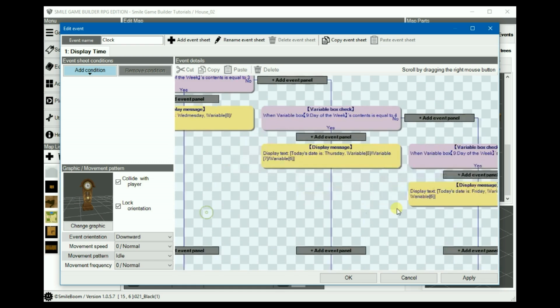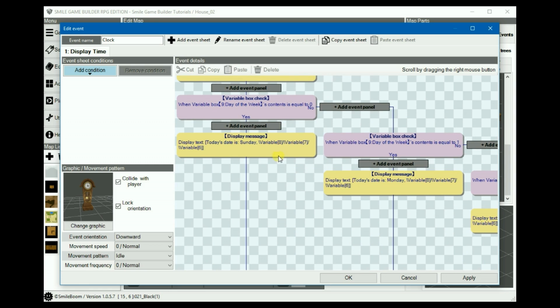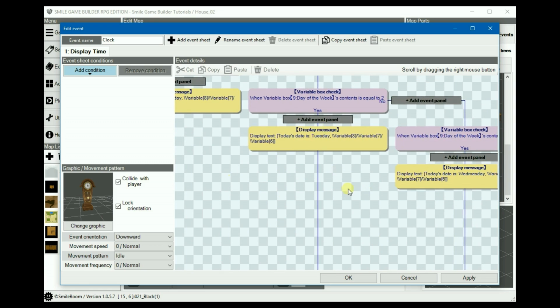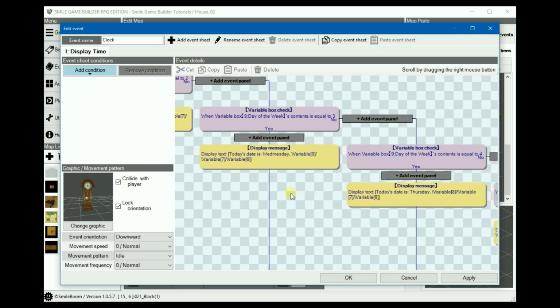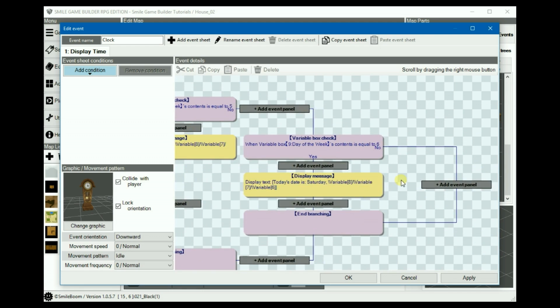Just to check. 0 Sunday, 1 Monday, 2 Tuesday, 3 Wednesday, 4 Thursday, 5 Friday, and 6 Saturday, which is correct.